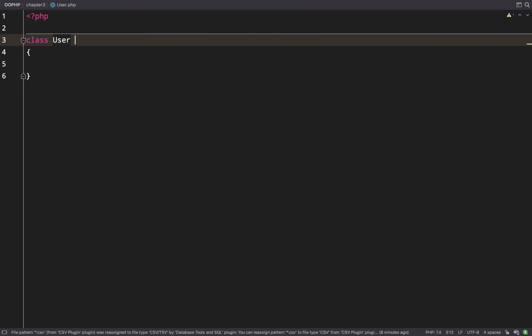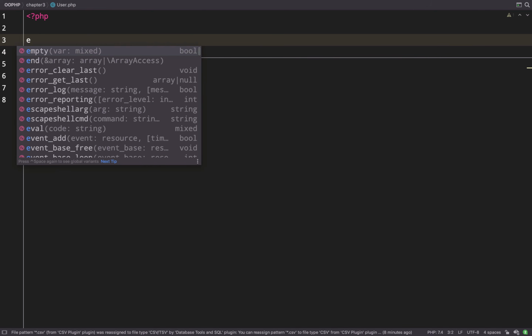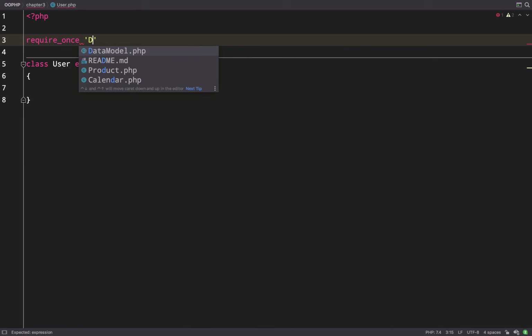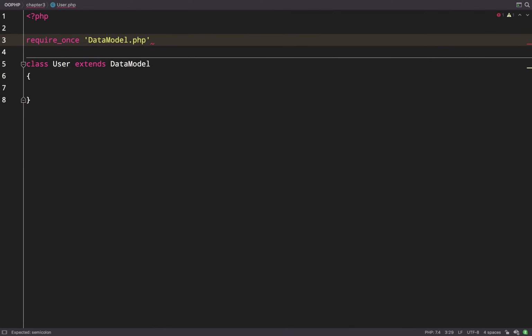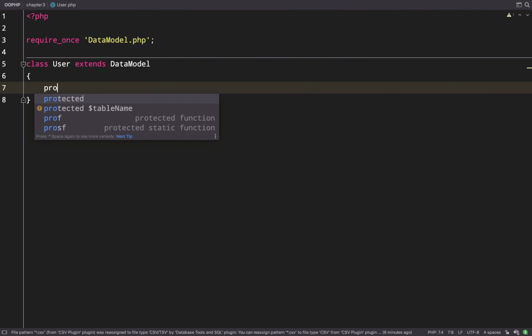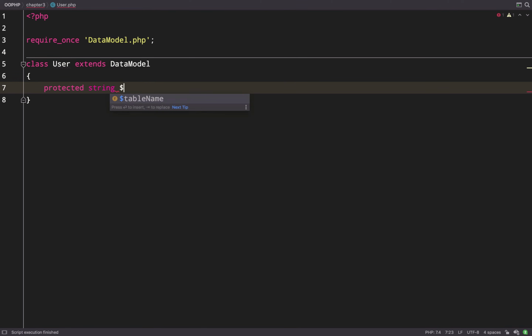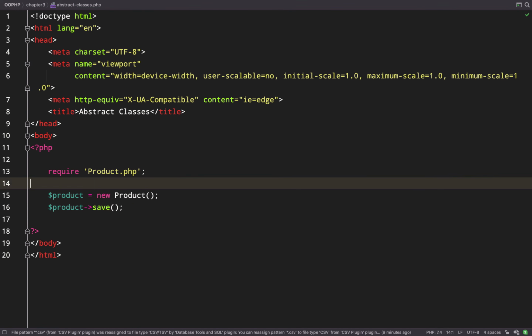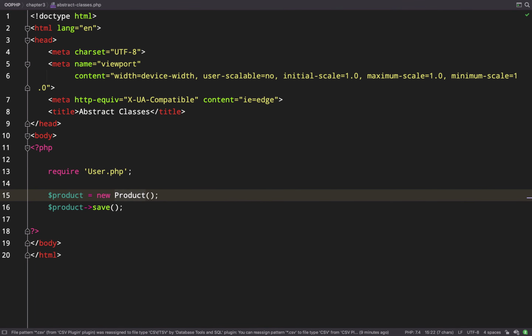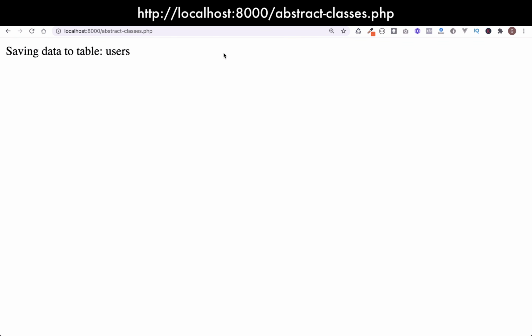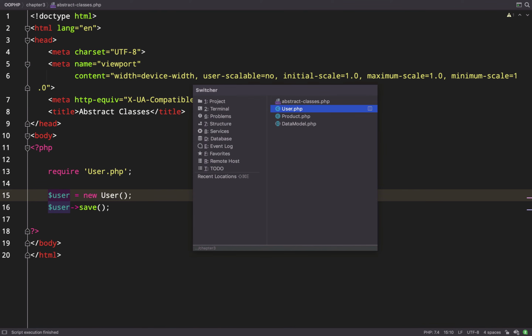Here's my solution, except I'm not going to include the getters and setters this time. That was just to illustrate how these kind of classes are used. So I'm requiring once the data model in my new user class, and then I'll just set a table name to users. So protected string table name equals users. What I need to do then is go over to the abstractclasses.php, change the references to product as to user, rename these just for continuity, refresh, and there you go, saving data to table users.